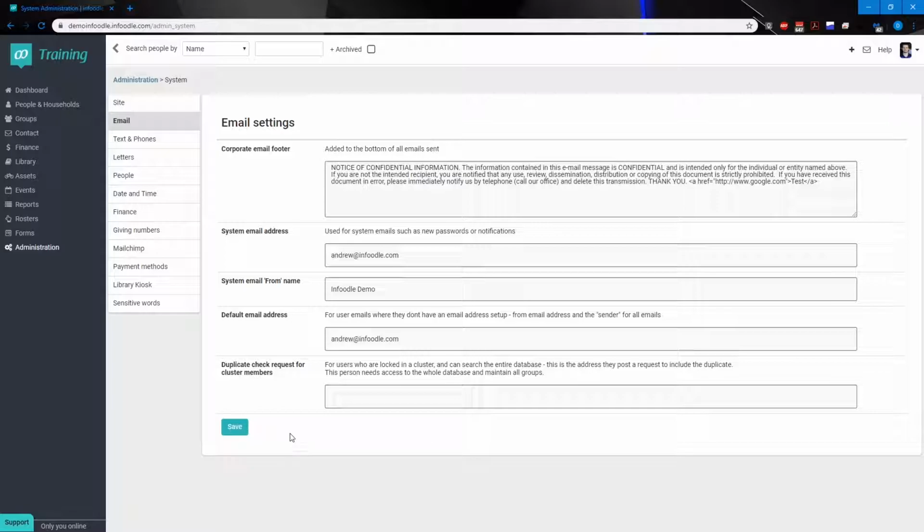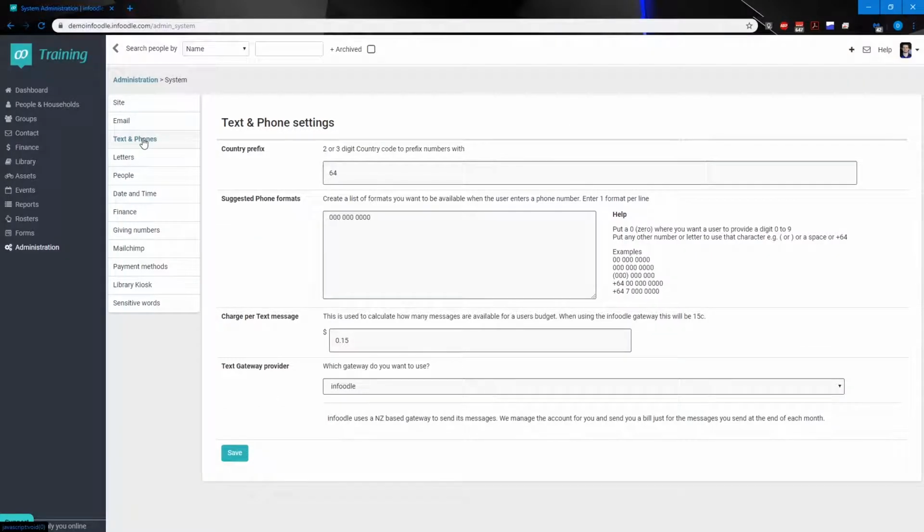Now let's move on to text and phones. What is your country code? A suggested phone format. So this allows you to keep all of the phone numbers uniform throughout your database. And there's some examples of how you can set this up here.